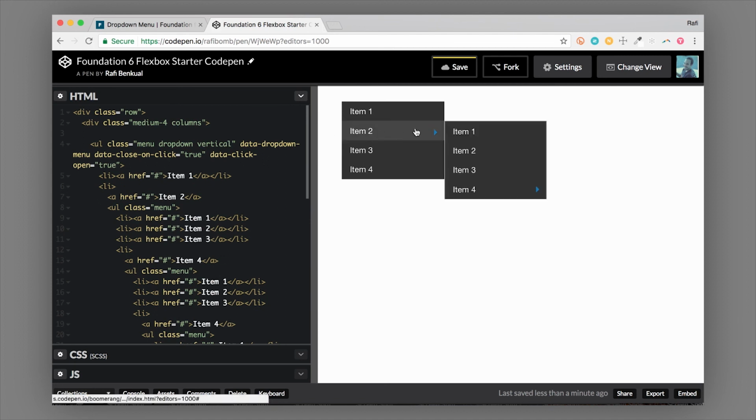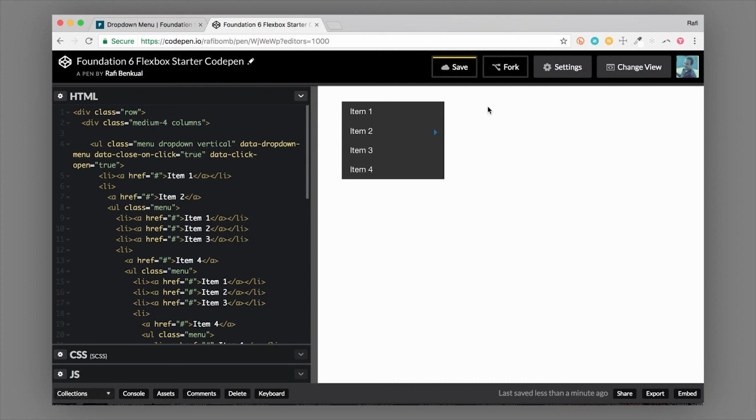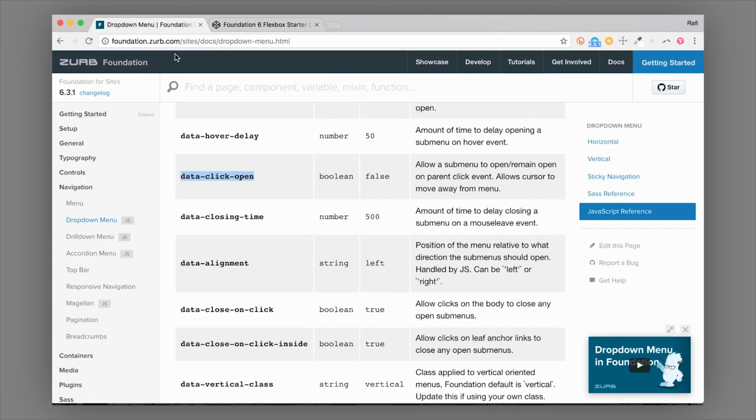Okay. So now if I click on the dropdown, it stays open. So that's what that data attribute does, data-click-open. And the other data attribute we have on here, data-close-on-click, if you set that to true, then clicking on the body outside of the dropdown will actually close it. So there's some different data attributes that you can add to this to really change the functionality and get it the way that you want.